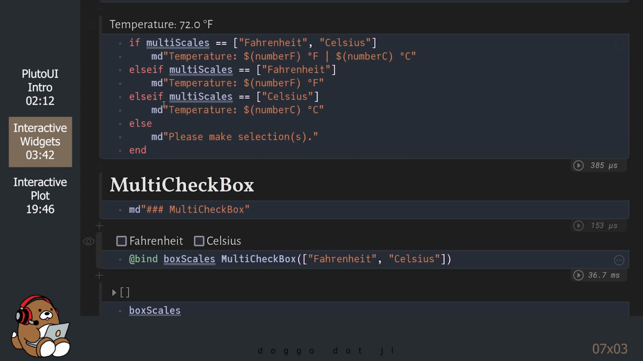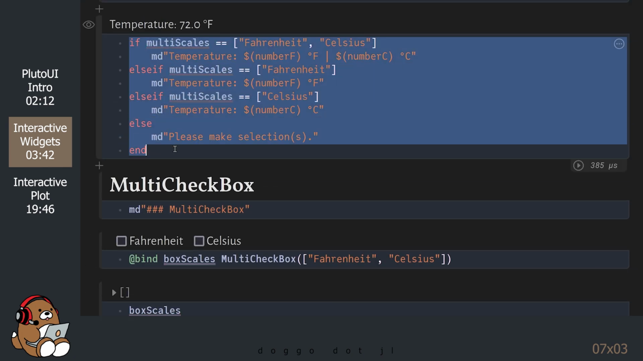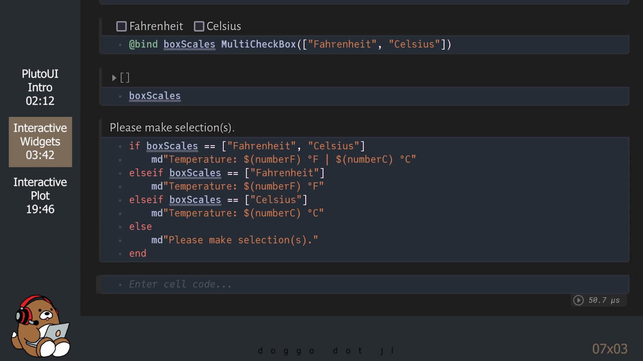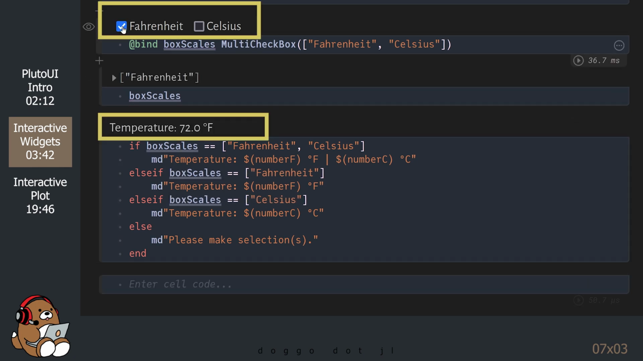This markdown is exactly the same as the previous example. All you need to do is change the variable name from multiscale to box scales. Now, there's no need to use the Control key or Command key, so using checkboxes is a little more intuitive for users to interact with.